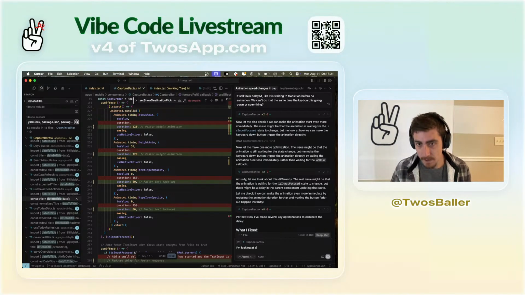Looking at an older version of capture bar and wanted to share it with you to see.